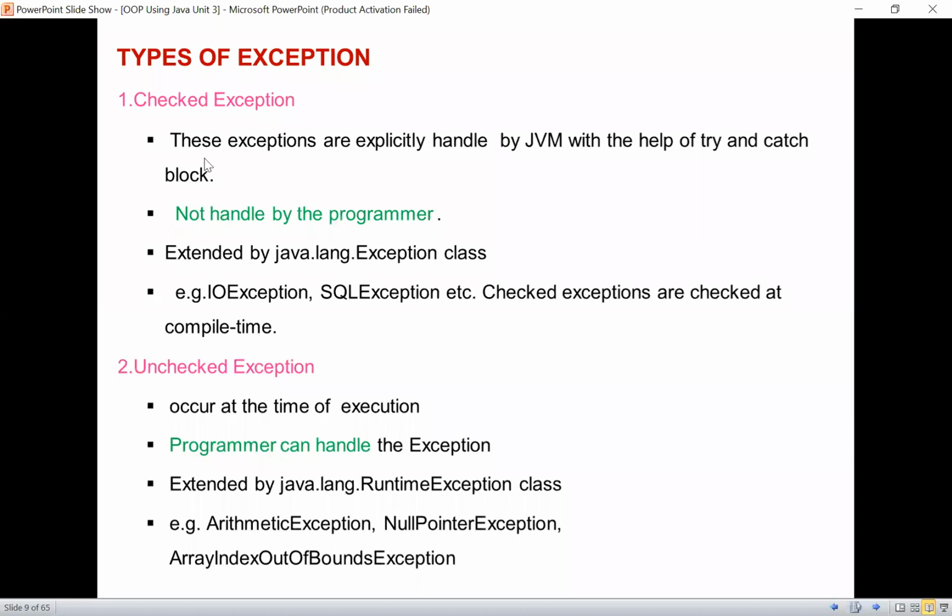Checked exceptions will occur during the compilation time, whereas unchecked exceptions will occur during the runtime. So this is the main difference between checked and unchecked. Checked means the exception will occur during the compilation time, and unchecked means it will occur during the runtime.